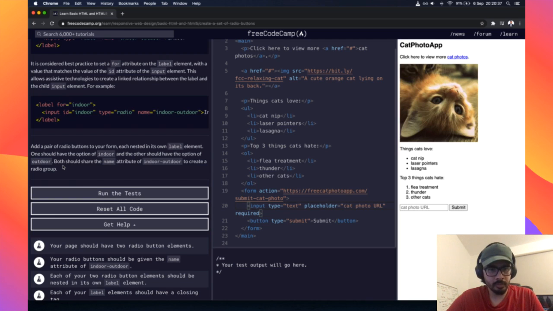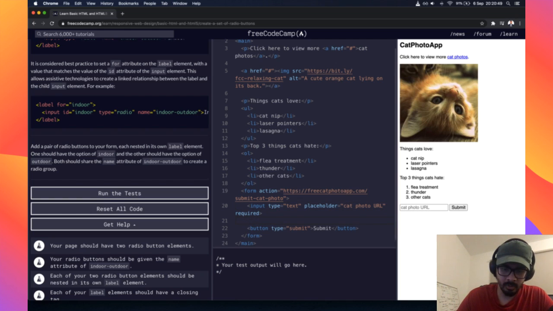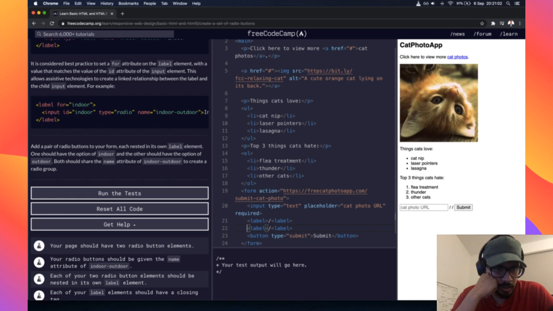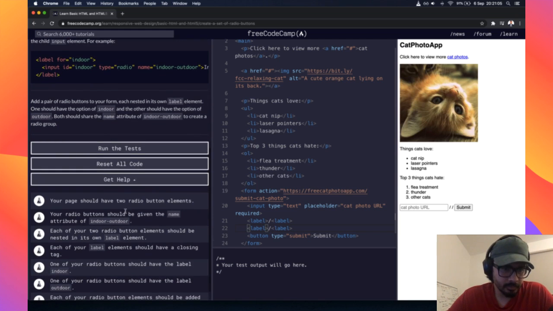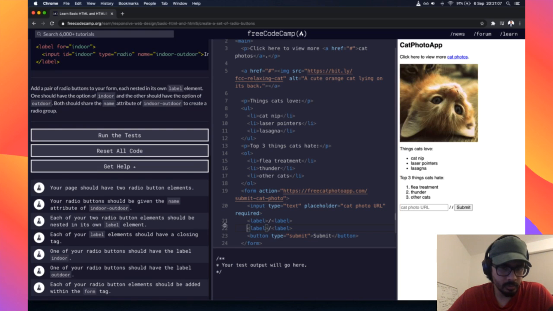Add radio buttons to your form, each nested in its own label element. Okay, it has to be before the submit. We're gonna do a label, close label. We need 2 of these. And what do we need? Each field needs an input. See, I keep doing that. It needs to go inside the bracket, not outside. There we go.